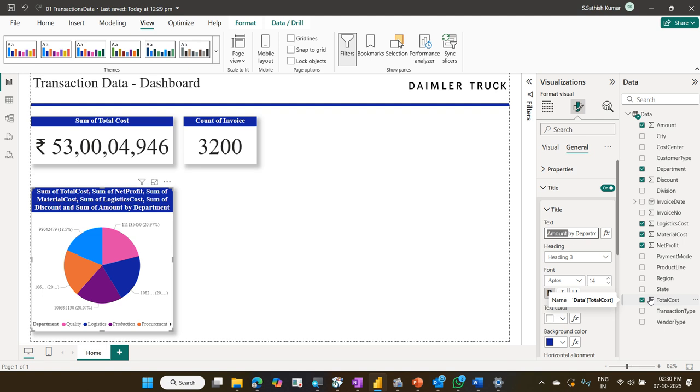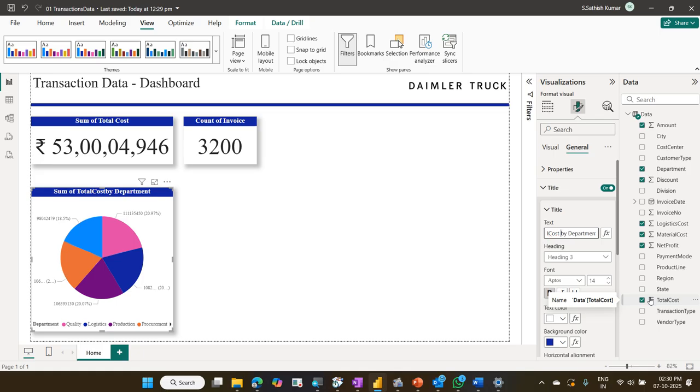If I remove the other things, I want sum of total cost by region. So I want only this title, and I have given only this title. I have modified the title because I don't like the bigger title. Second thing, title we have modified. Okay, I will collapse the title.